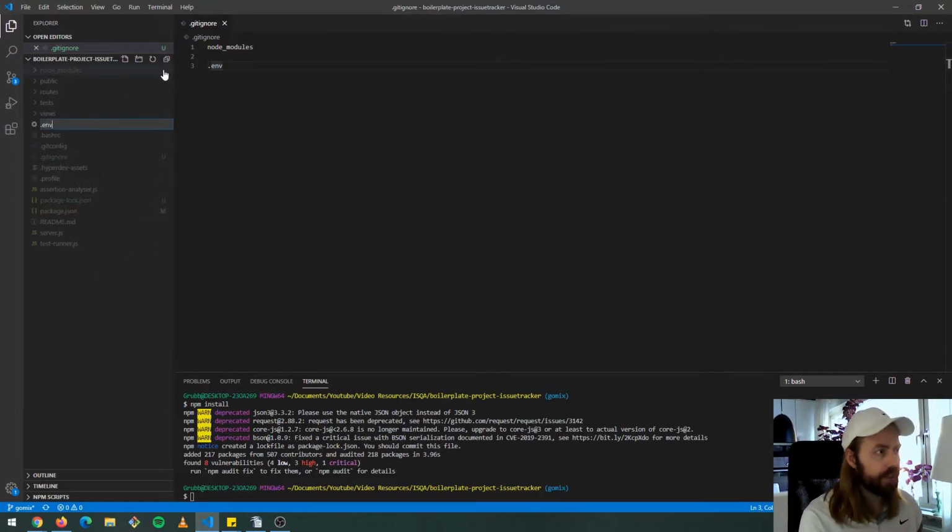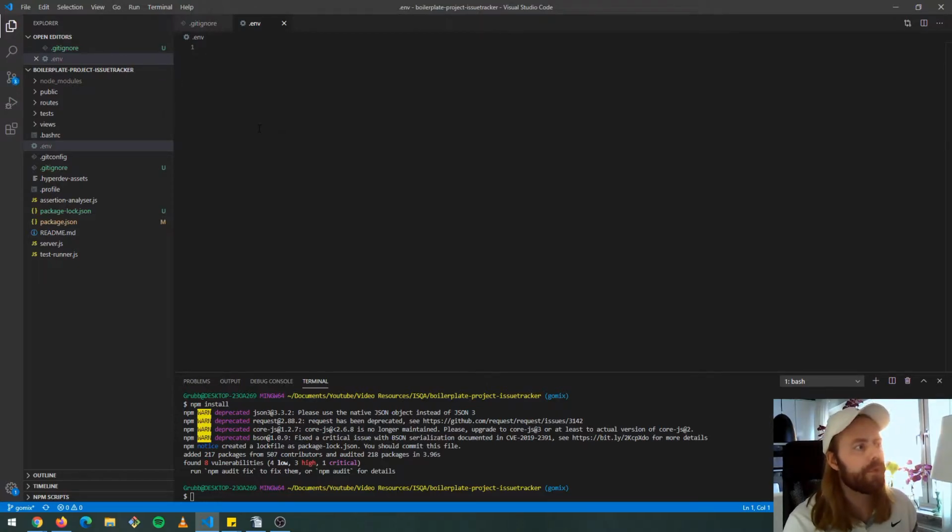We'll have a .env file, and we're gonna need that because we're gonna need to open a MongoDB connection, and we want to store our MongoDB connection in here.